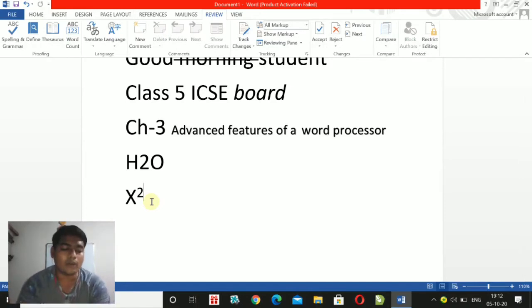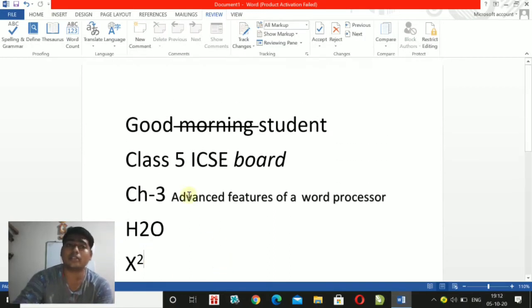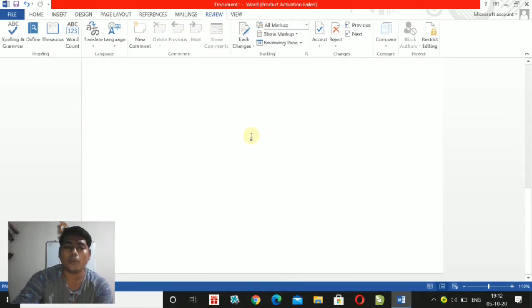Okay. Now we will read about headers and footers. Inserting header and footer. How to insert a header and footer? What is a header and footer? It means every page has a top, this is known as the header, and every page has a bottom part. Here it is the bottom part. You can see it's a footer.